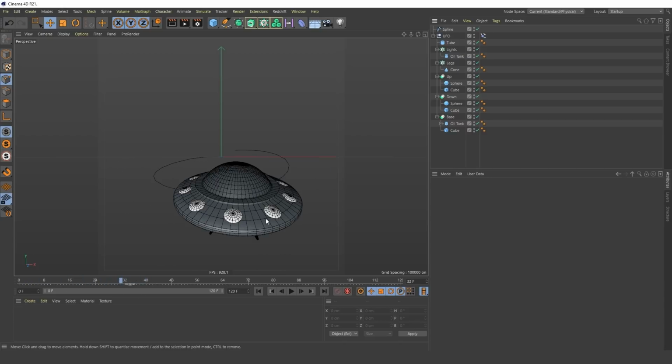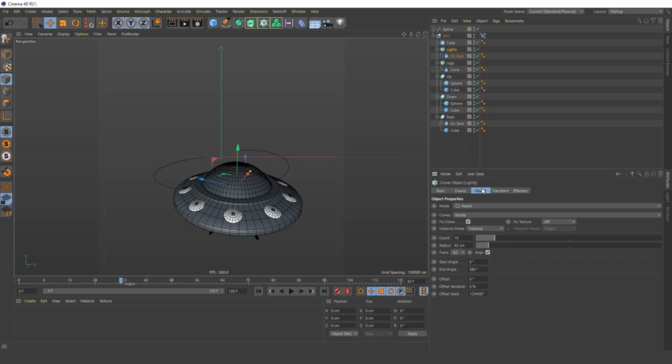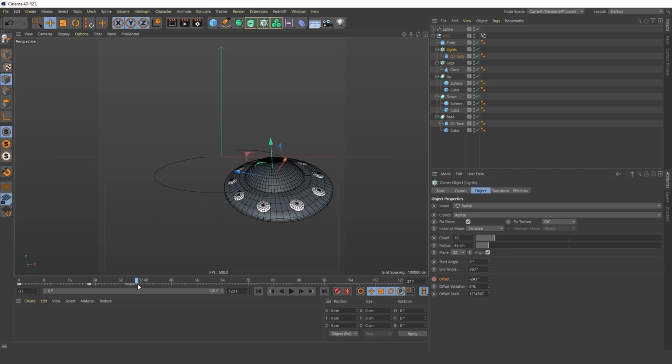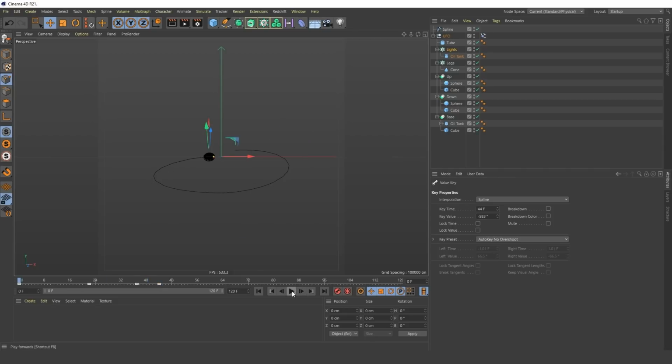We've only got to animate the rotation of the lights. Select the cloner object and animate the offset parameter, considering that the UFO slows down when it gets closer to the camera. Great! Creating and adjusting materials.